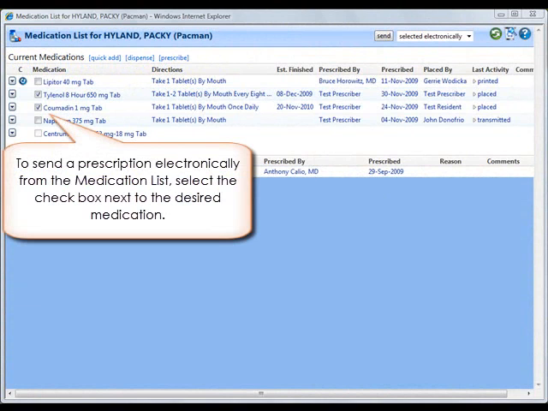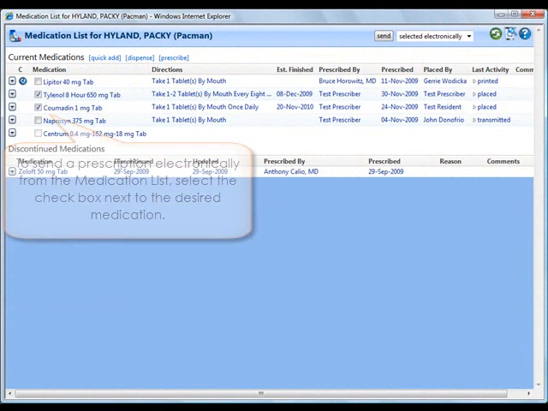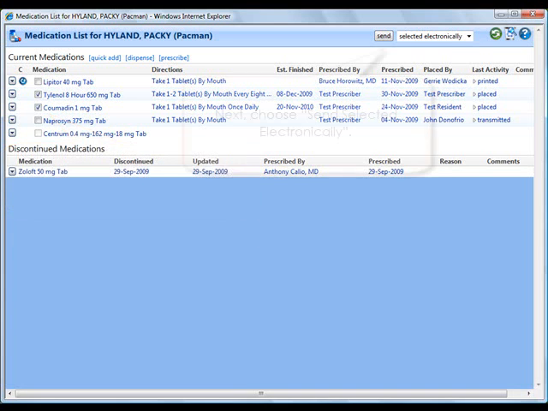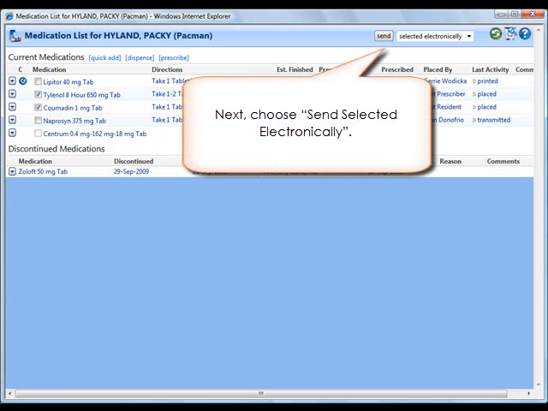To send a prescription electronically from the medication list, select the checkbox next to the desired medication. Note that multiple prescriptions can be sent at one time by checking more than one box. Also, prescriptions that have not yet been printed or faxed will be automatically checked. Next, choose Send Selected electronically.